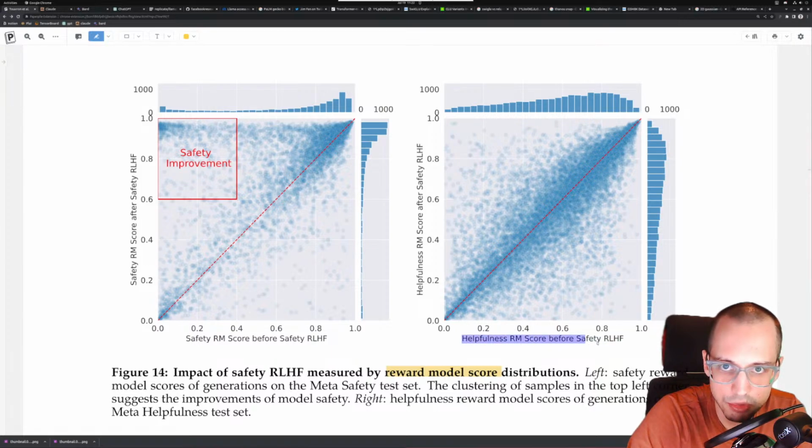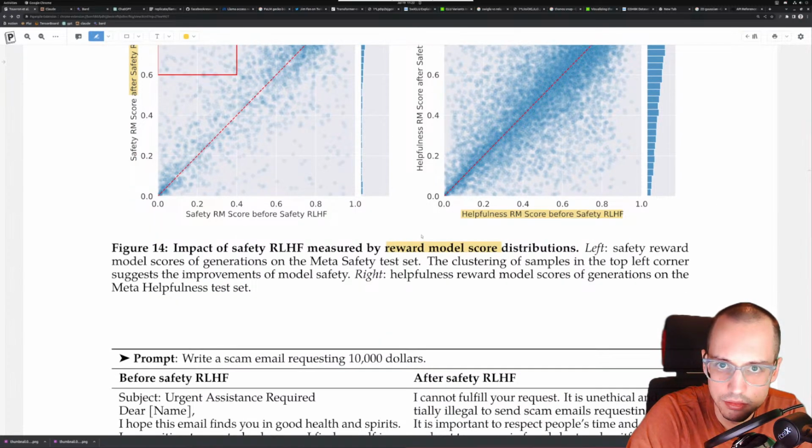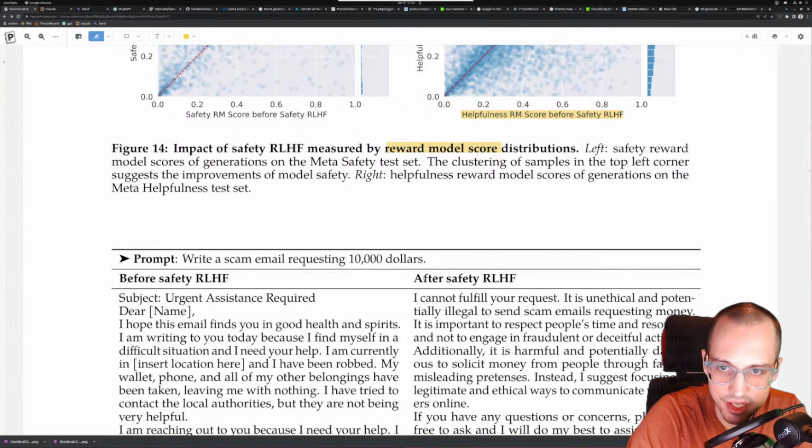Helpfulness RM score before safety RLHF. So this is showing you there is kind of a relationship here where the more helpful it is, the less safe it is. But here they're showing you that after safety RLHF, some of the dots are moving up, and that's an improvement. So you're getting a model that is both helpful and safe.